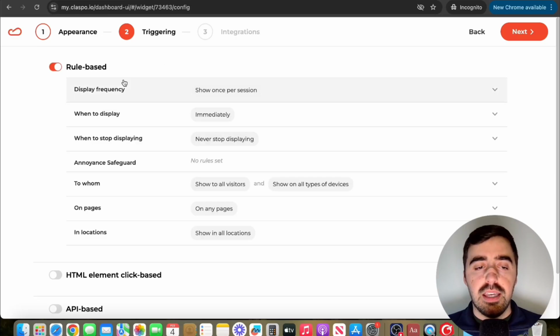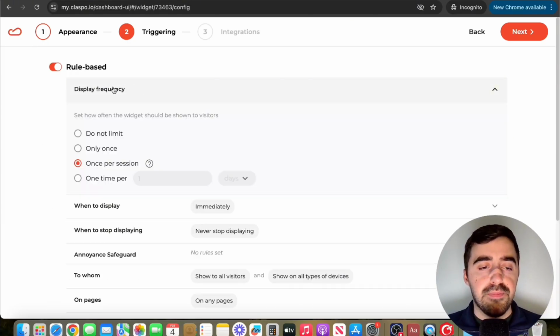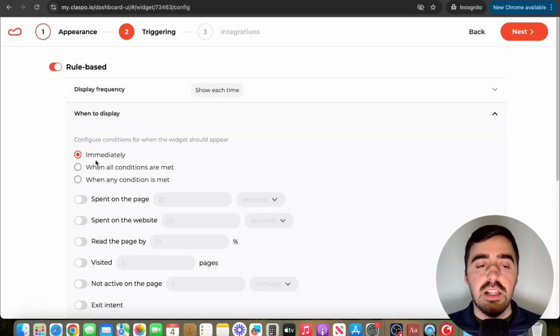Now, in my particular case here, I'm only going to customize the top two settings because they're the most relevant for me, but by all means, go ahead and explore all the rest here and customize them as you see fit. Now, in terms of display frequency here, I'm going to go ahead and click on that. I'm going to set mine to do not limit, and in terms of when to display, it's set to immediately, which is what I'll recommend you as well. So make sure to keep it at that.